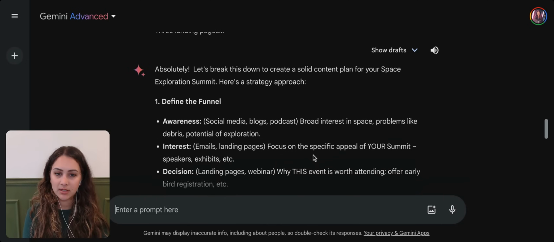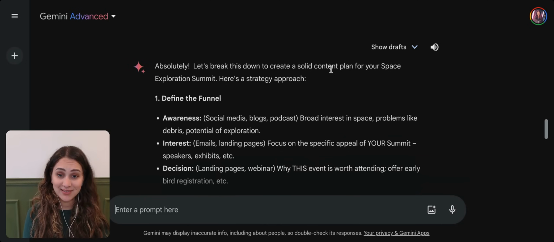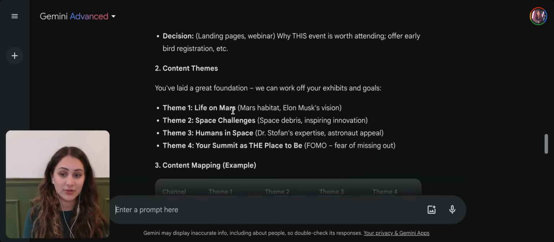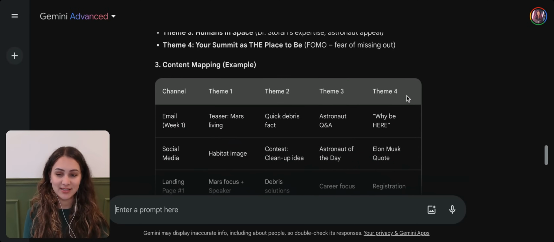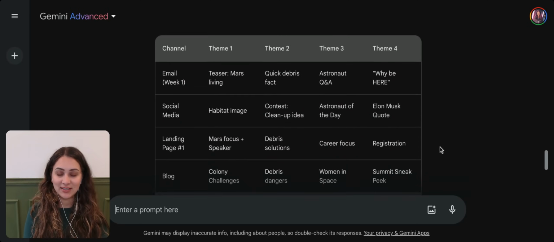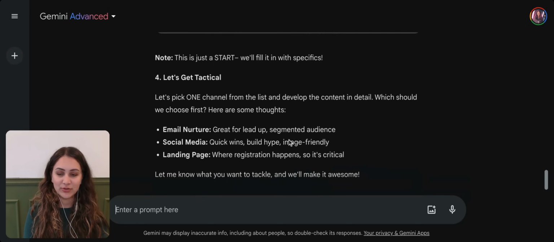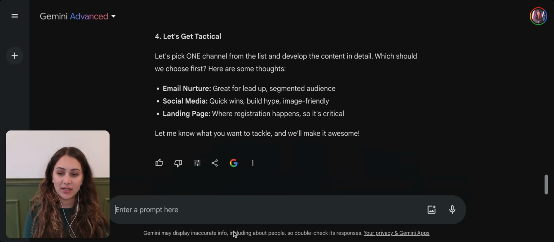Awesome. So it's already creating a solid content plan for me. I know that this is full funnel and I know the themes that I want, but this is really great if you don't know what you want yet. And you can just export to sheets. That is wonderful. This is why I love Gemini. Okay, so I'm going to dive right in.